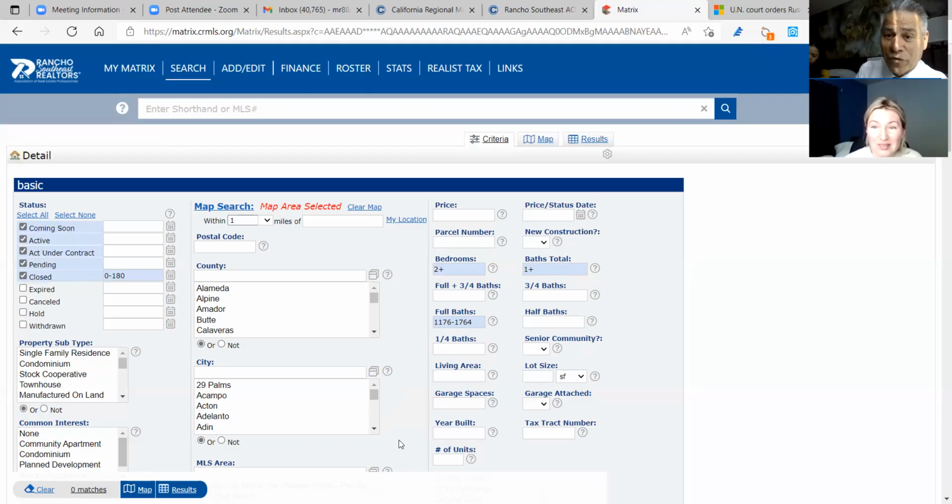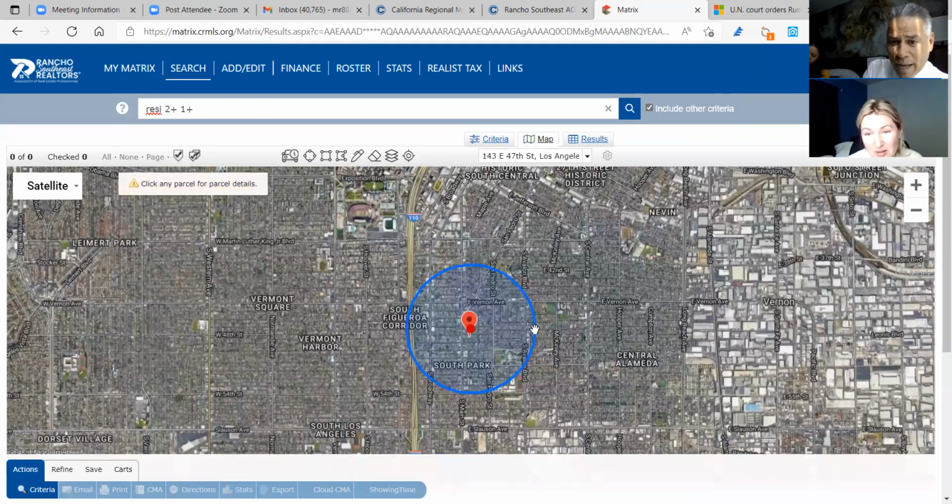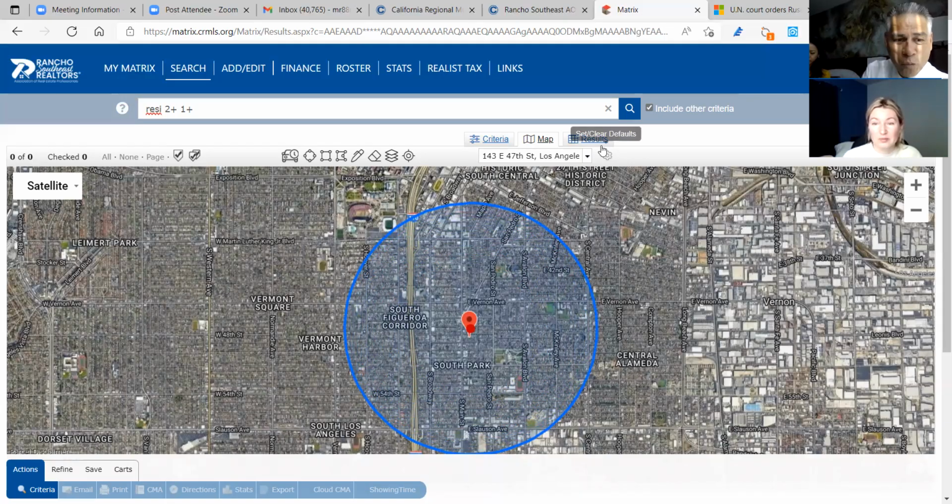I'm going to go one step further. I'm going to go back to the map. Look what I'm going to do. I'm going to hit the map to expand. I'm going to expand this now from half a mile to a mile. That's the second step an appraiser does. So I'm going to go now to a mile. And bingo, I got a mile. That's it. Now I'm going to go to results again. Watch this.